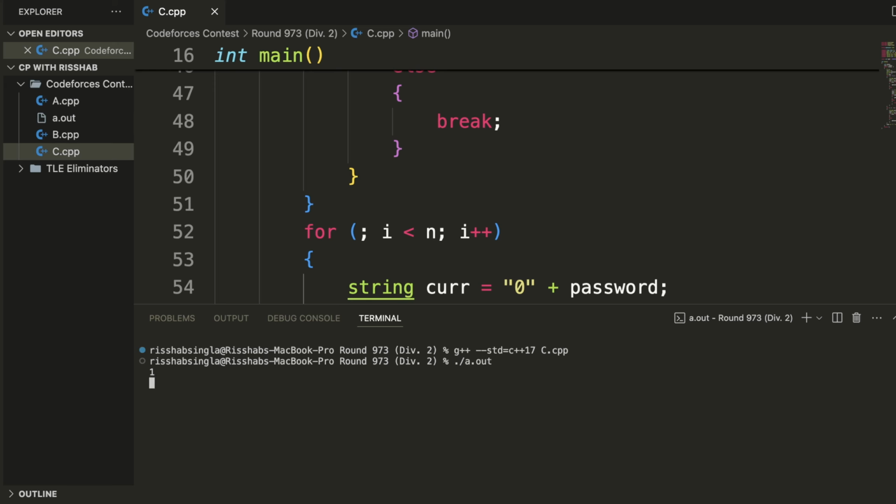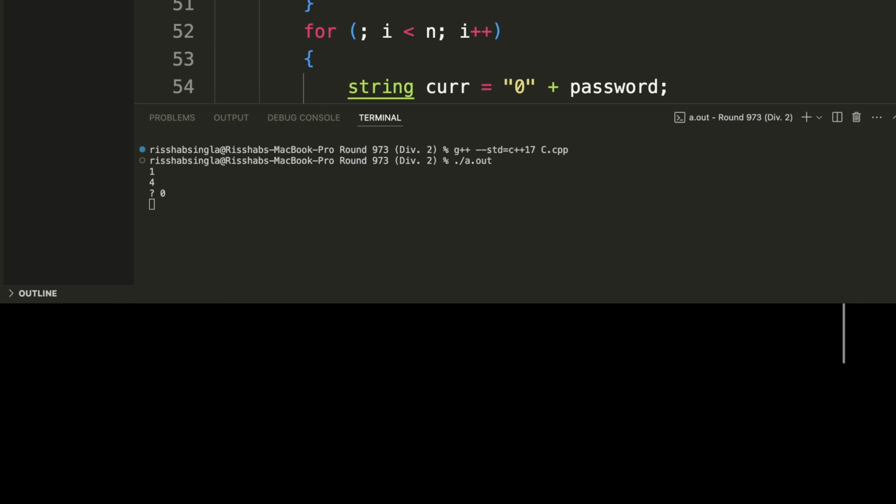Let's say I have one test case and the length of the string is 4. Let's say I have my string as 1010. So initially it is asking if 0 is a substring or not. So yes, 0 is a substring. So we will give it 1. Now it is asking 00. Now 00 is not a substring. So we will give it a 0.